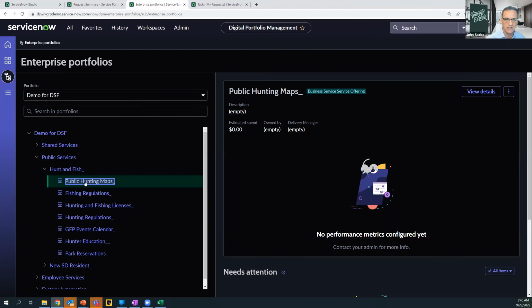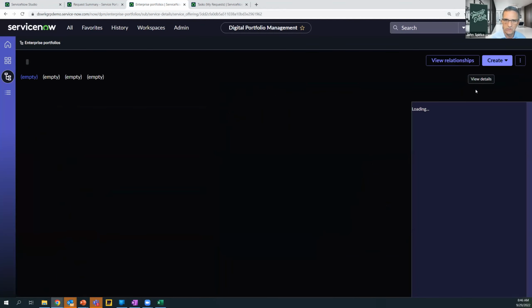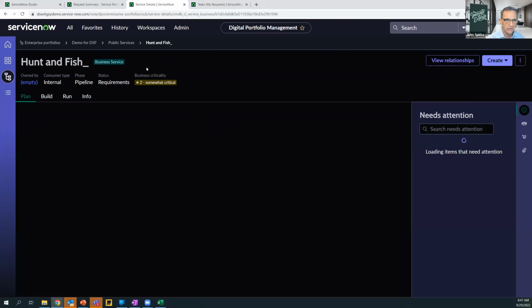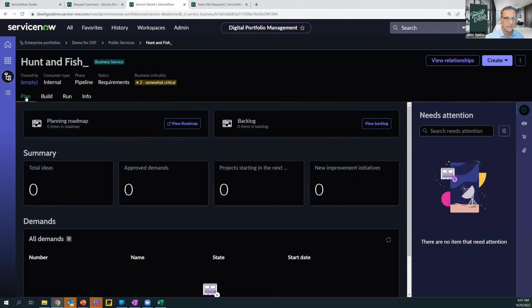So if we're on public hunting maps, and I want to put a new demand against this, or I want to do an improvement initiative, this is the idea for that solution owner. Usually this shouldn't be an IT person. This should be somebody that is actually doing all the hunting services. They should be able to launch an improvement initiative or a new demand for a new feature on public hunting maps. And the same thing at the hunt and fish level: there's that same ability to do something across all the hunting and fishing services. So that gives you the ability to start talking about it.